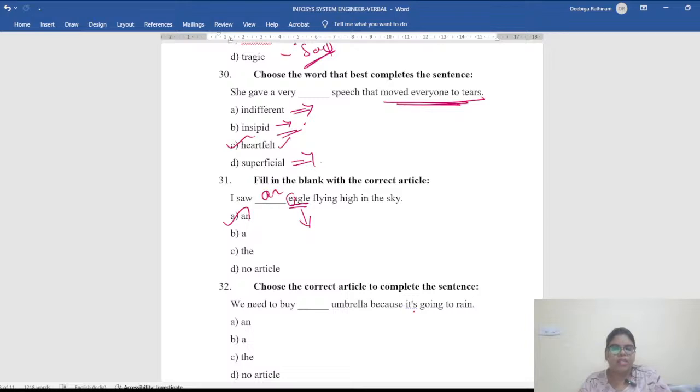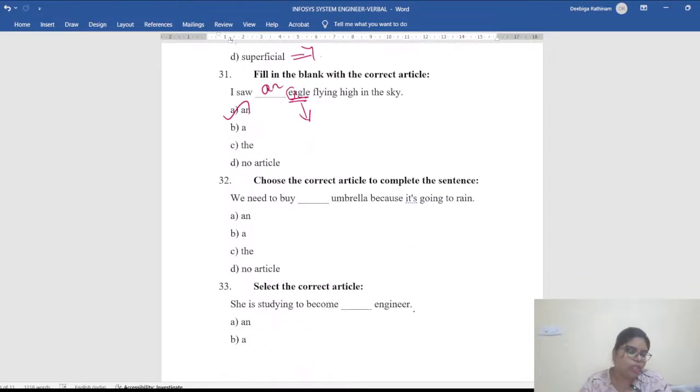We need to buy dash umbrella before it's going to rain. So what is the correct answer here? Again, it's actually A, E, I, O, U. It's again a vowel, so you will be using an here. We need to buy an umbrella because it's going to rain.